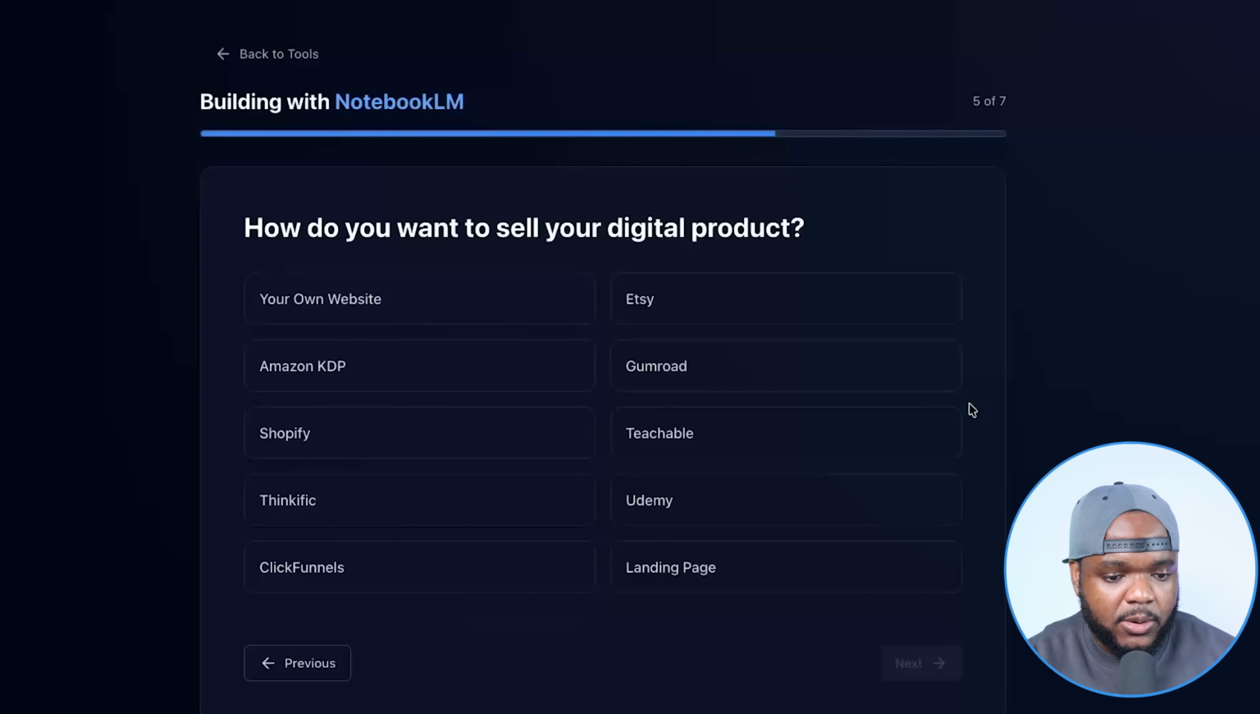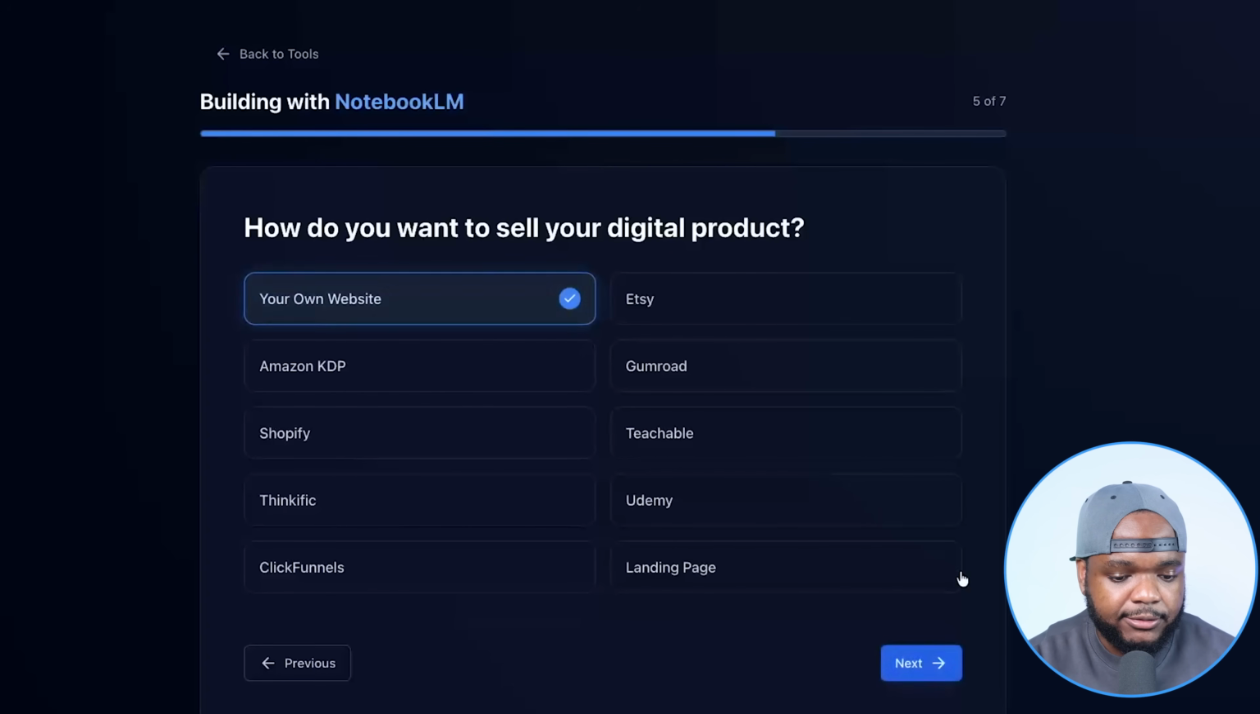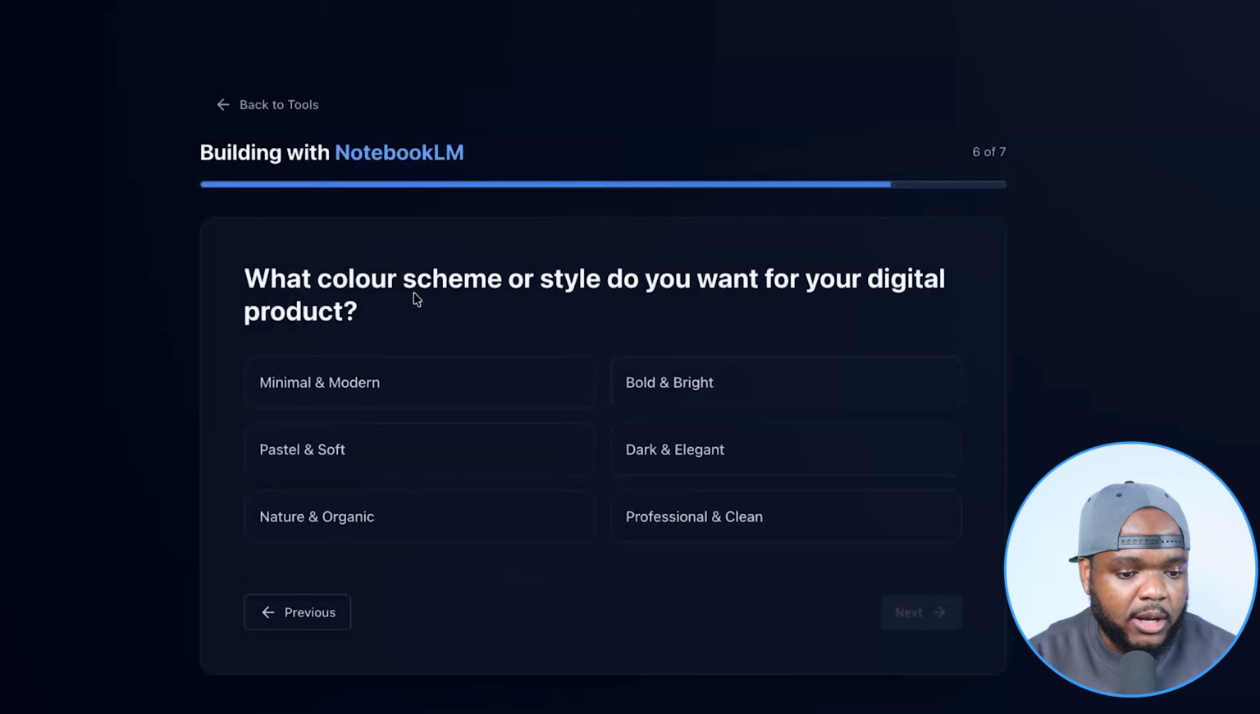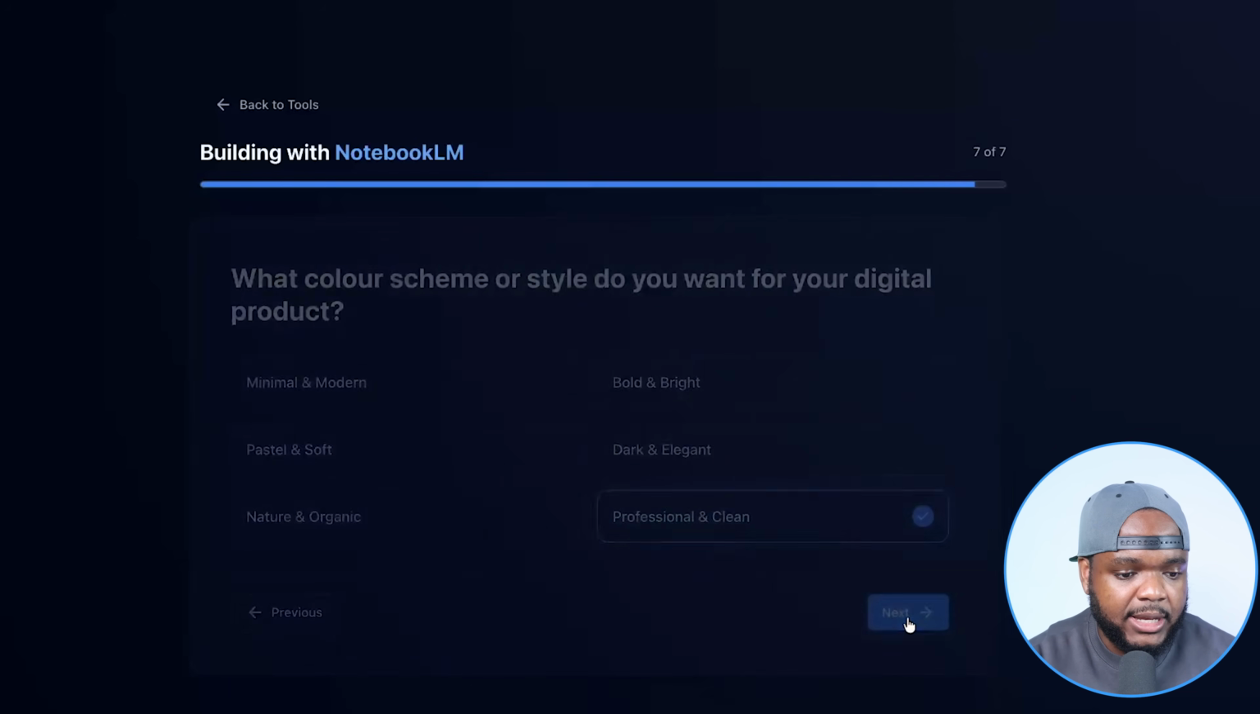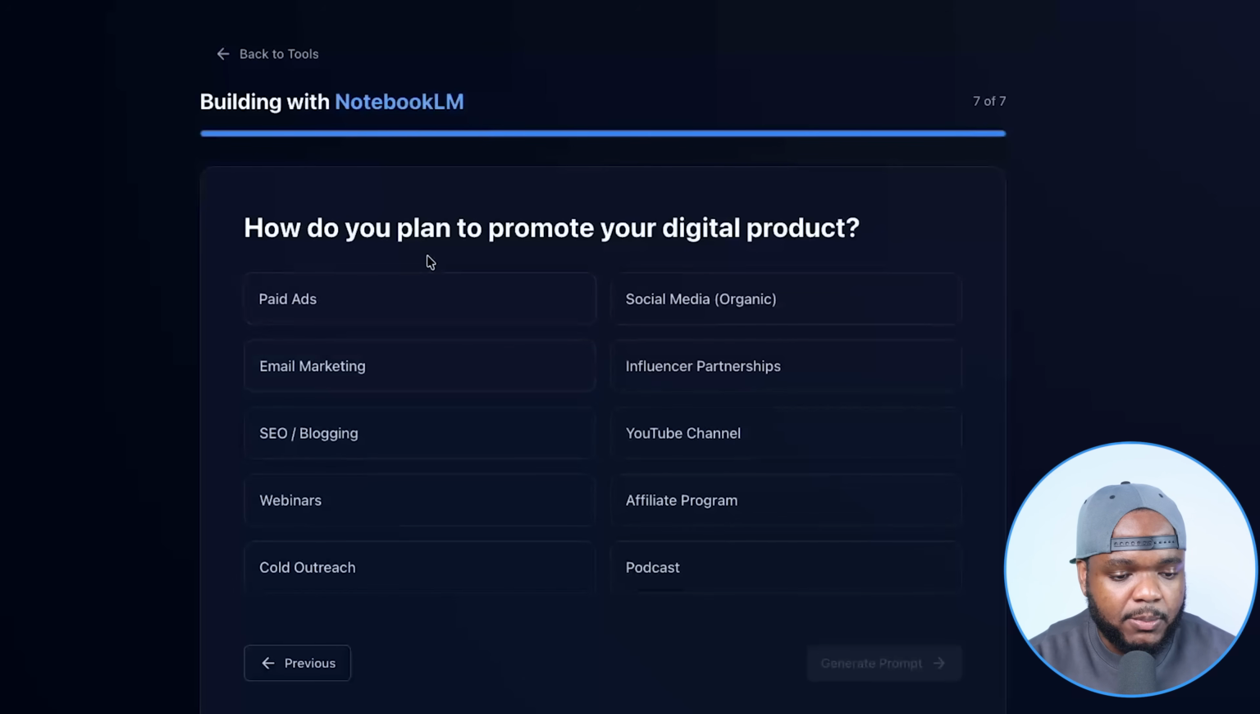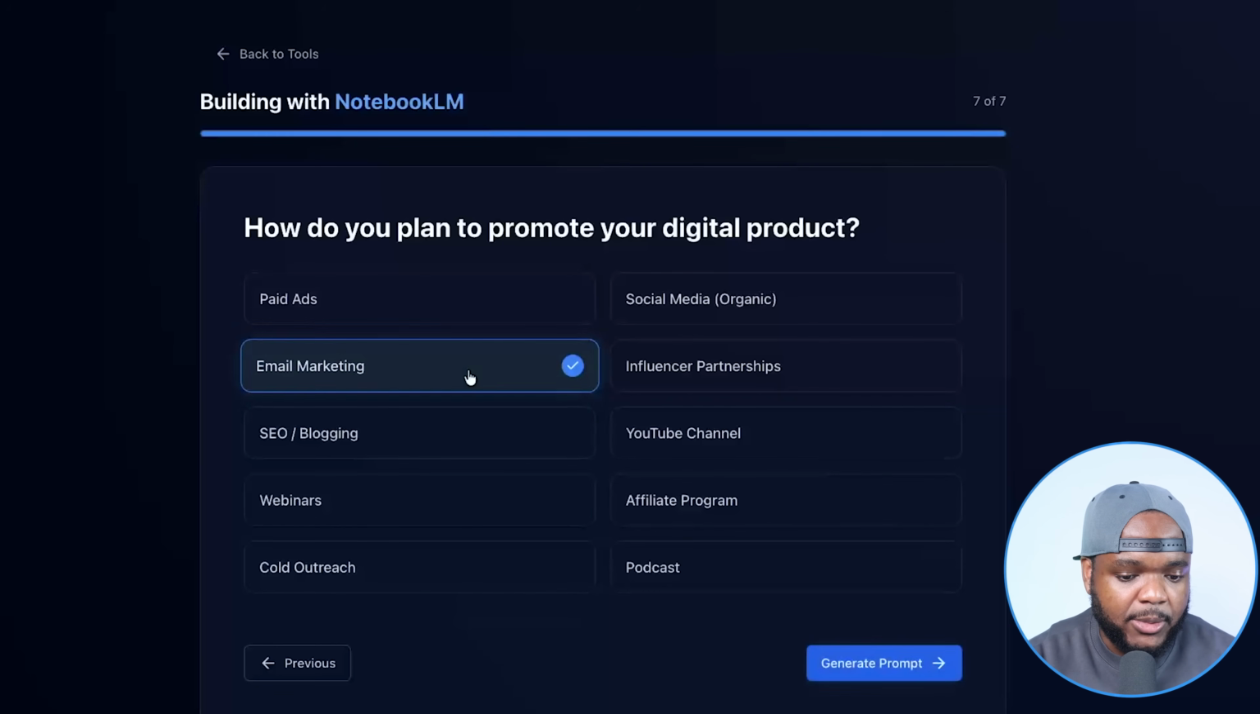How do you want to sell your digital product? I'm going to say through my own website. What color scheme do I want? Professional and clean. And finally, how do you plan to promote your digital product? I'm going to say in this case that I want to do it through email marketing, and then I'm going to click on generate prompts.